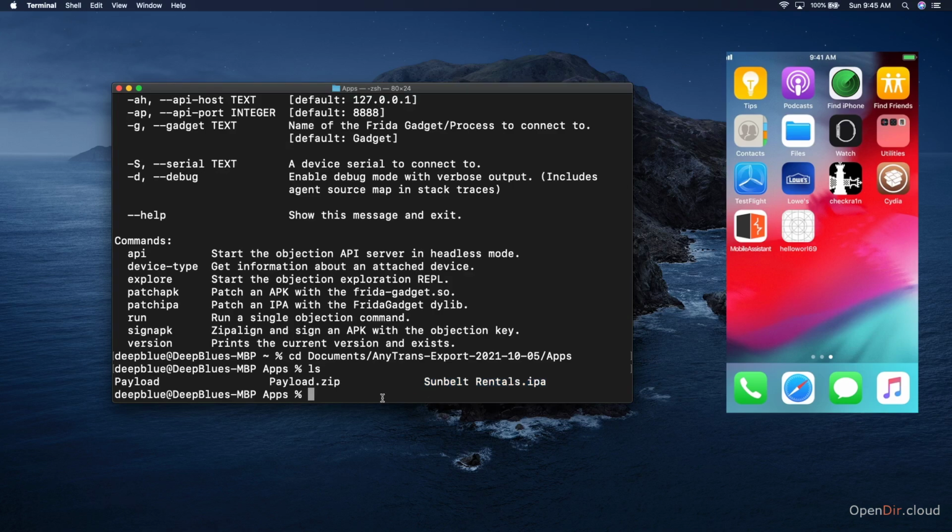Now if we wanted to use this with Objection, we're going to do the command objection patch ipa this time. Patch ipa, just like this. So again, if we're doing an APK, we would do objection patch apk. In this case, we are patching an IPA. Then we would do dash-dash source, and then the name of our IPA. So in this case, it would be sunbeltrentals.ipa.